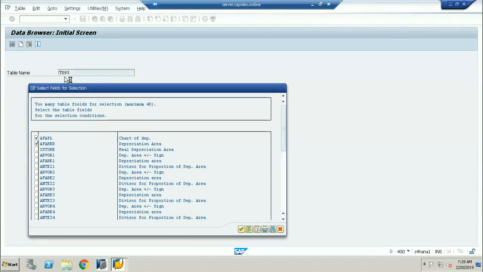Now this is the table. T093 is the table. I have gone to SE16. So here I've selected the chart of depreciation and the depreciation area.